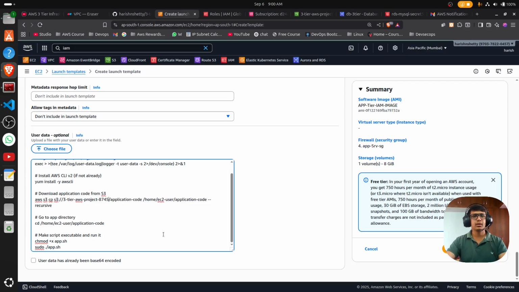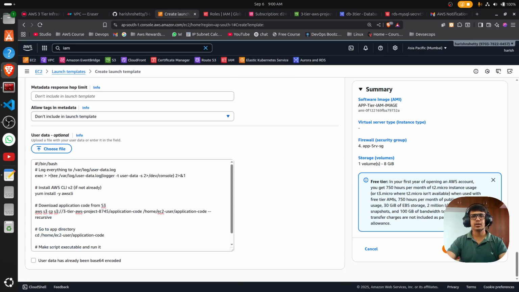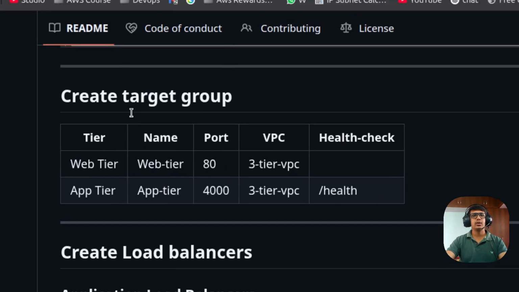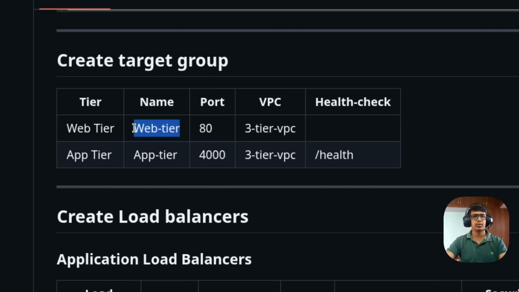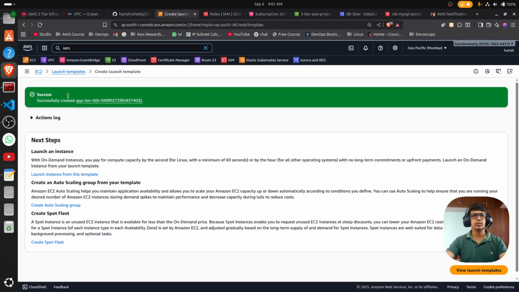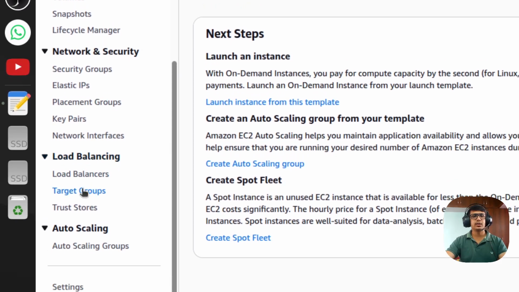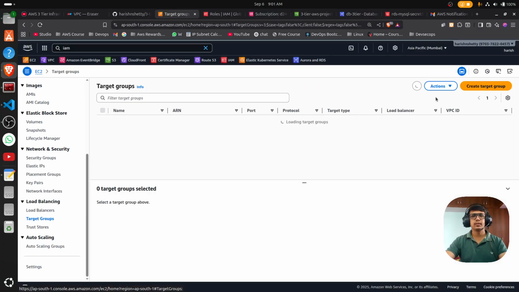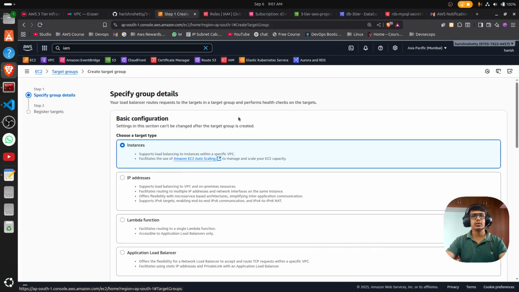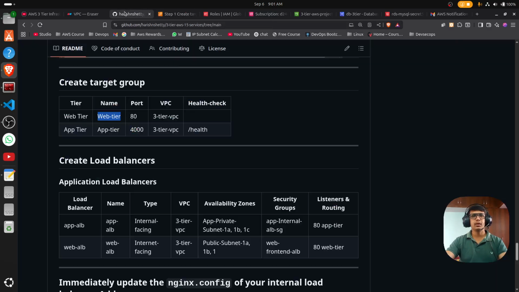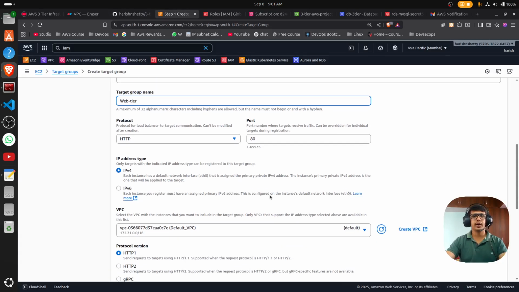Okay, that's why I'm saying once again, create launch template. And we have to create two target groups, one for the web tier and one for the app tier. Just copy the app tier and move back here. On the left side, in the last option, in the load balancer section, you can get the target groups. Create target group, instance. Okay, name I'm going to give web tier, and port 80 is okay. Give it as in the readme file.